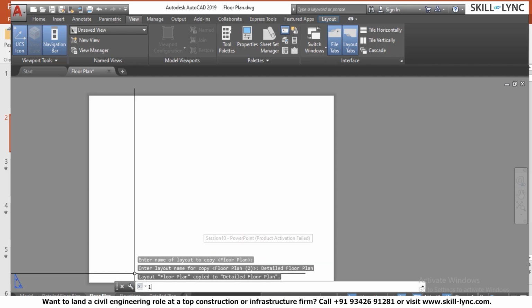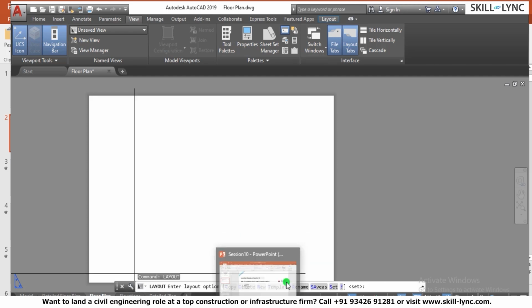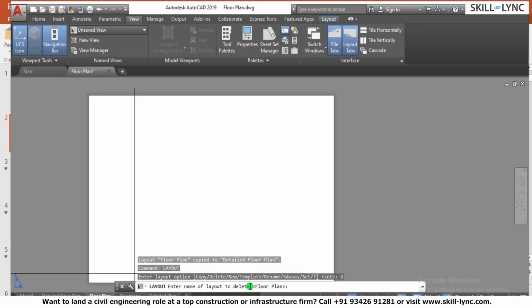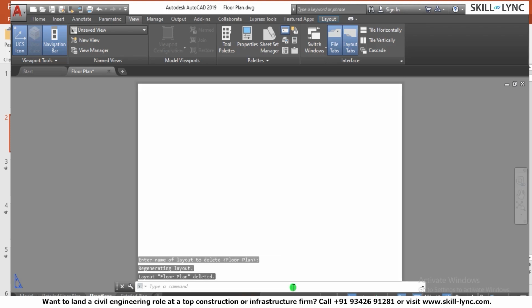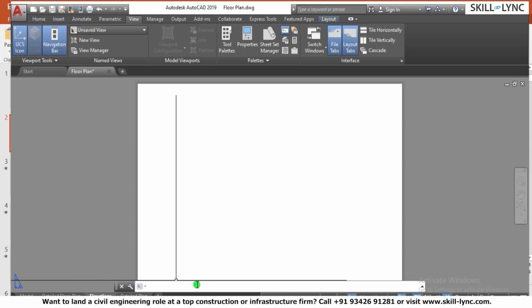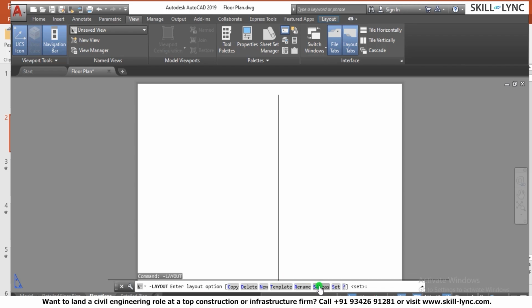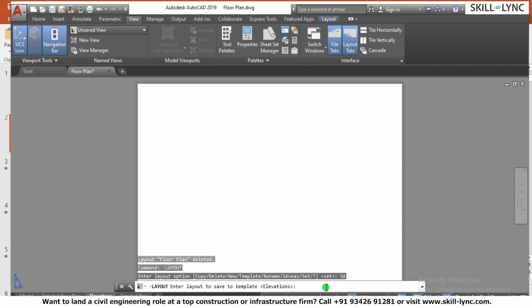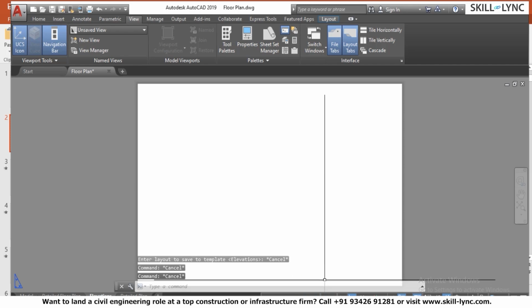Similarly, if you want to delete a layout, it will show you a delete option. So you can delete the floor plan, let's say. It has been deleted from the list, so now you have only 3 layouts. Then you have another option, like the template we have done. You can save this as a template, so when we're building the template, we can save them.